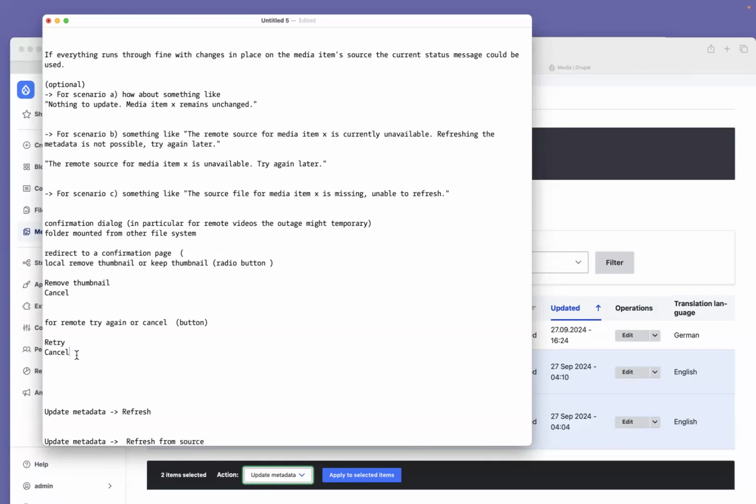And if it's a missing local image, then do not delete the thumbnail, because that's irreversible. If it's a remote thing, don't try again. So just take the default action and then report at the end that these were updated, and perhaps list the ones that could not be updated.